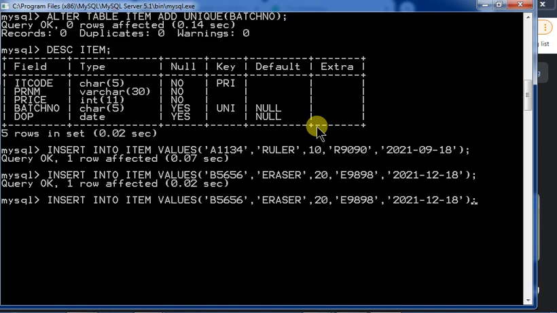Now see, one more record we will insert. See, this is the primary key, so you cannot use a duplicate IT code. Okay, IT code is the primary key. If you would like to check, then you can keep this one the same, then we can check it out.